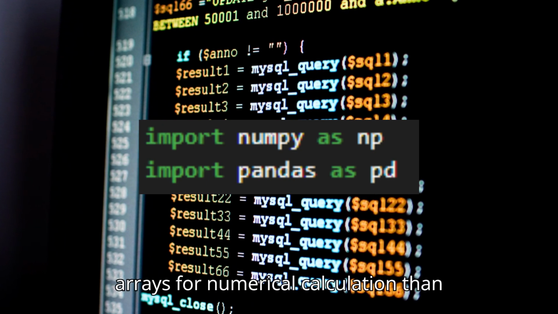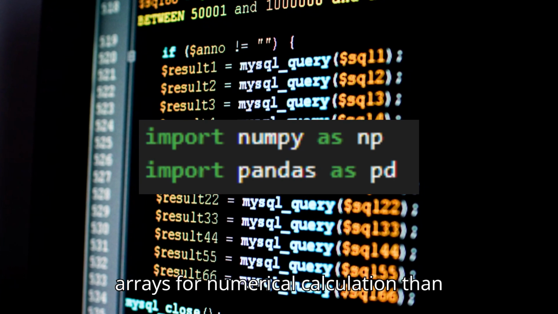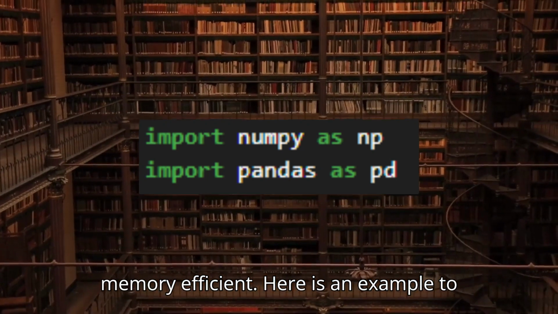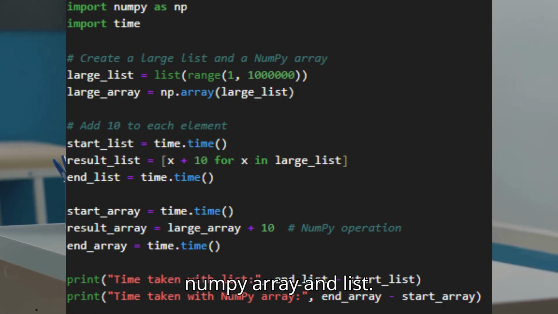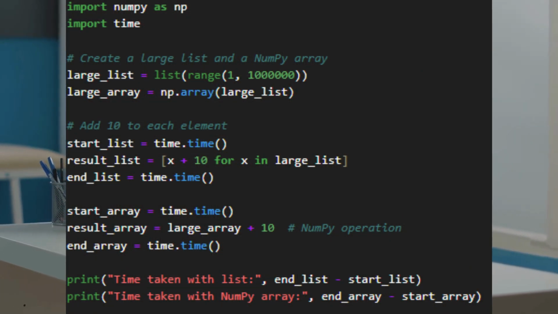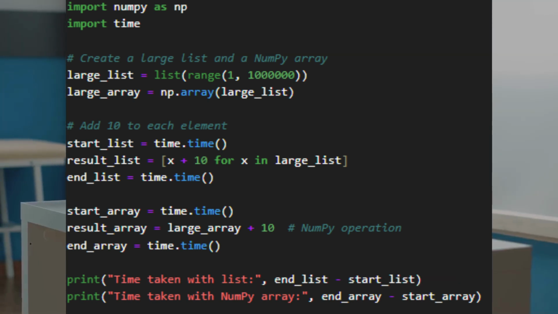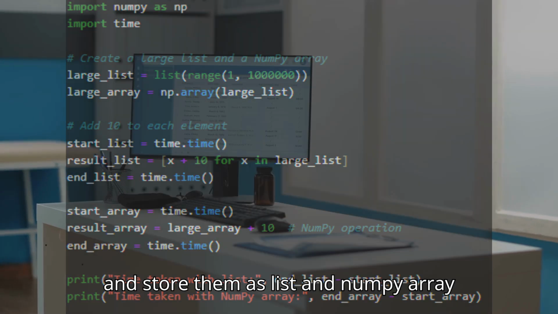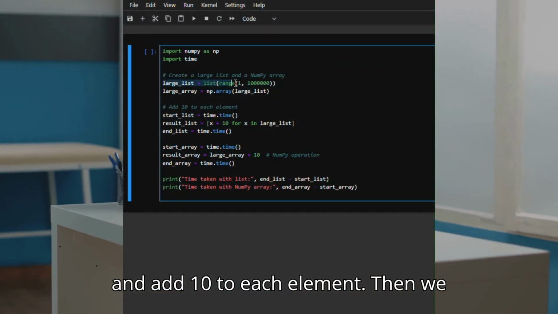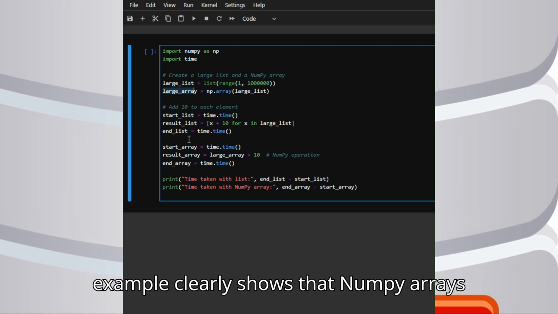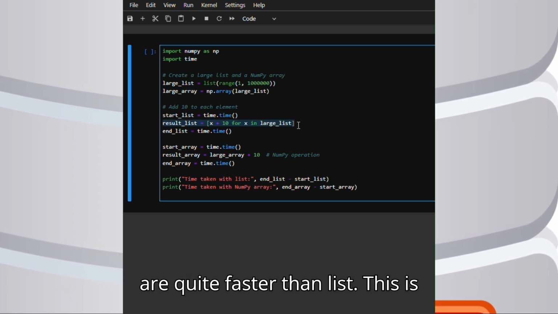We prefer NumPy arrays for numerical calculation over lists because they are faster and more memory efficient. Here is an example to see the performance difference between a NumPy array and a list. We create a very large collection of data and store it as a list and a NumPy array, and add 10 to each element. Then we calculate the computation time. The example clearly shows that NumPy arrays are quite a bit faster than lists.